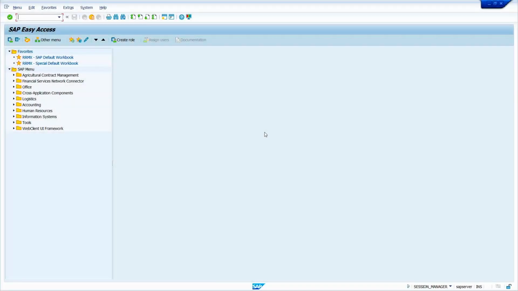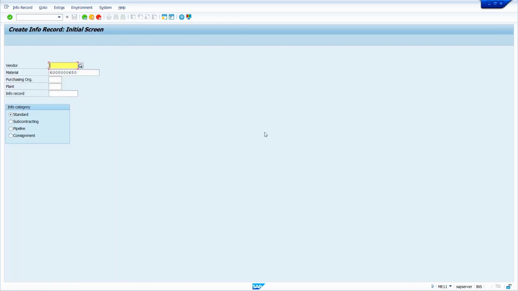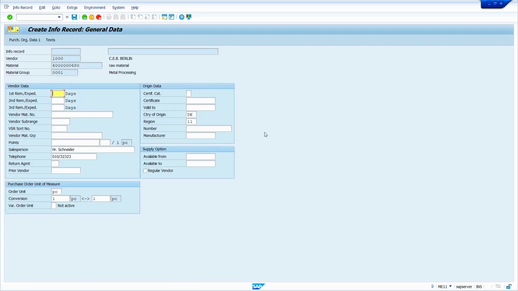To create a purchasing info record, we can use the transaction code ME11. Now press enter key. Here I am going to create purchase info records at purchase organization and plant level. Enter your vendor code. Enter purchase organization. Now enter plant. Now press enter key.